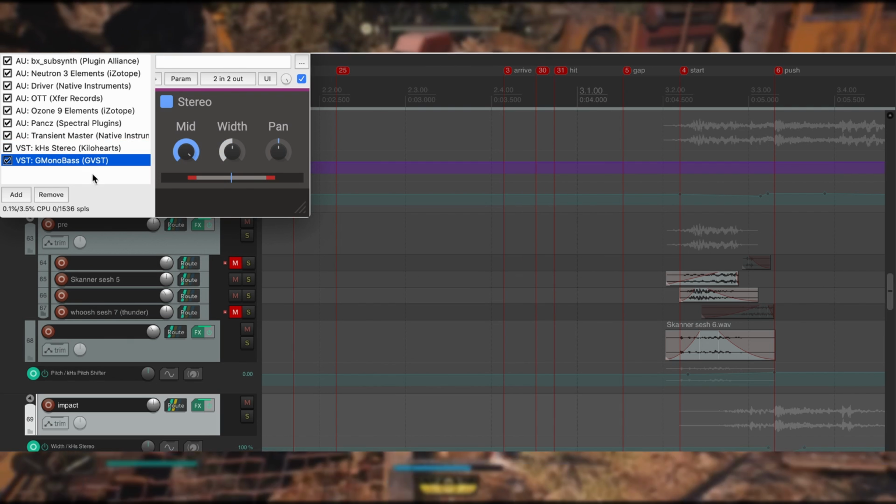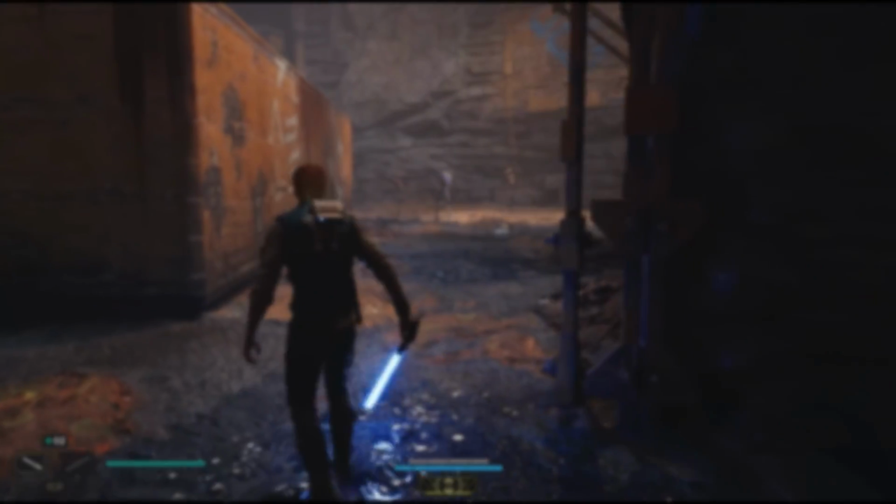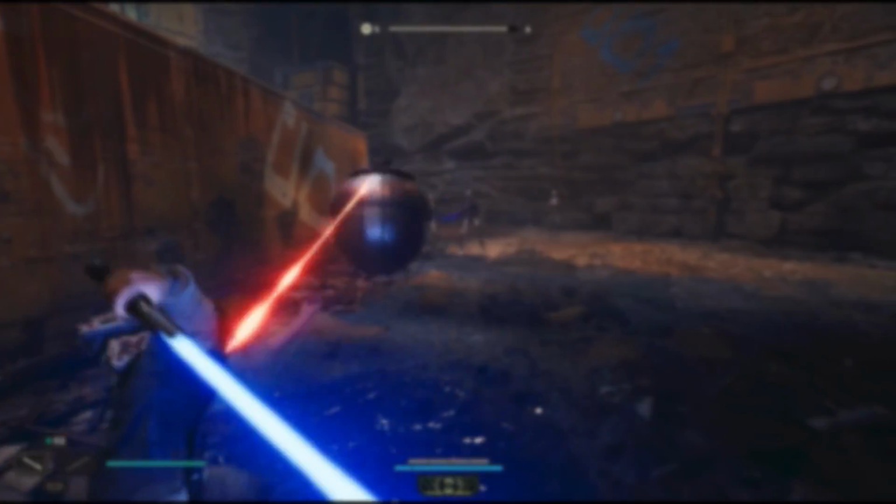Transient Master also helps give the sound a clear kind of impact point because the animations aren't super long, so it helps to make it very obvious as to where the focus should be and where the power is coming from.